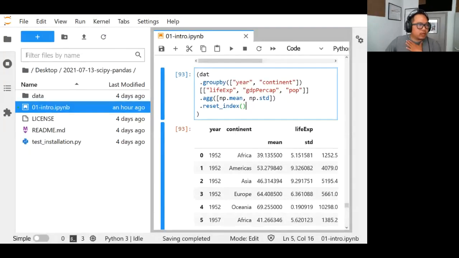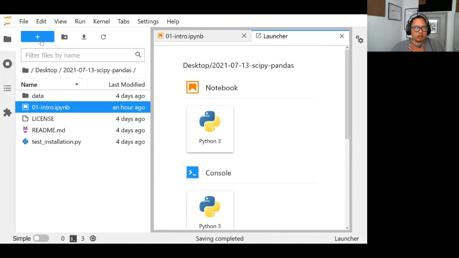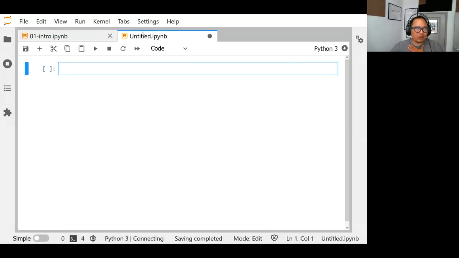Okay, cool. So let's create a new notebook. The intro notebook is over. I saved that. And let me put that up on GitHub right now. Git commit.